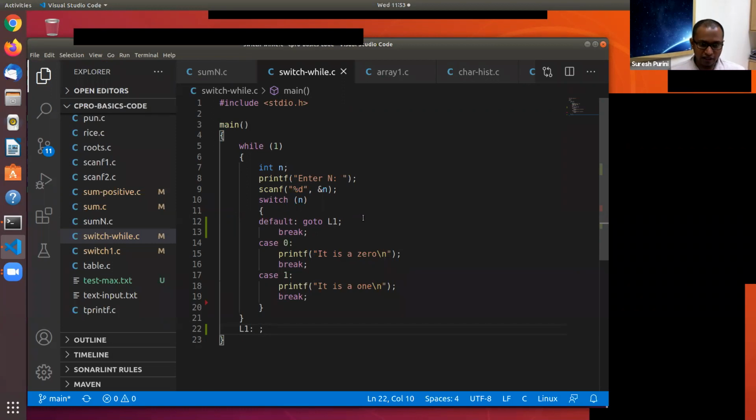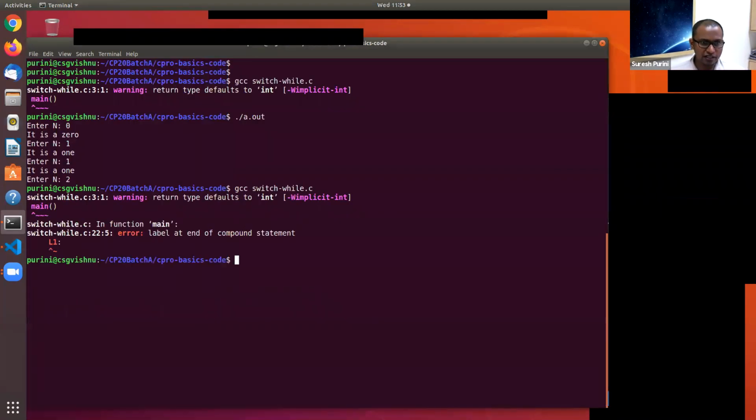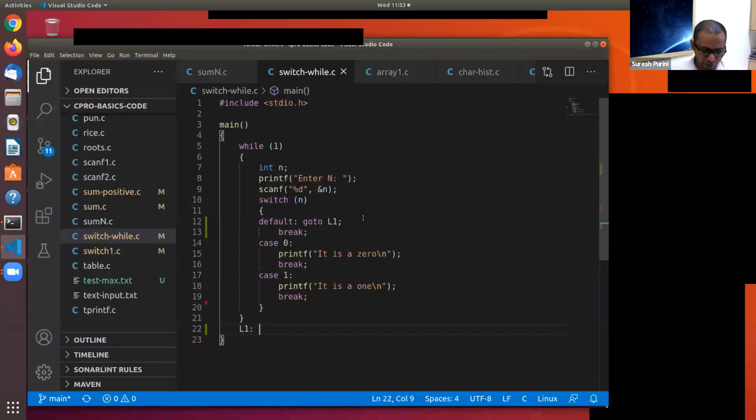And actually the semicolon is required, because if the semicolon is not there, the compiler gives an error: label at the end of a compound statement. If you put a semicolon, it is what they call a null statement. A null statement is an empty statement. So you're going to the statement at line 22.